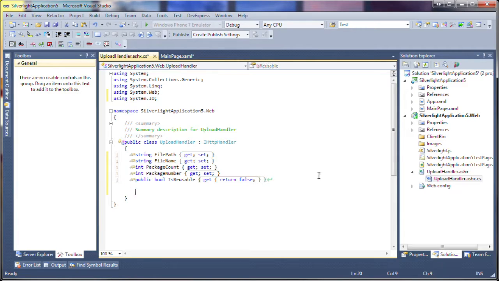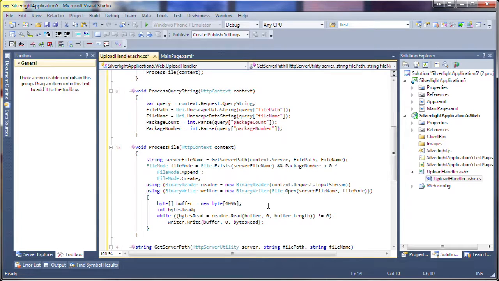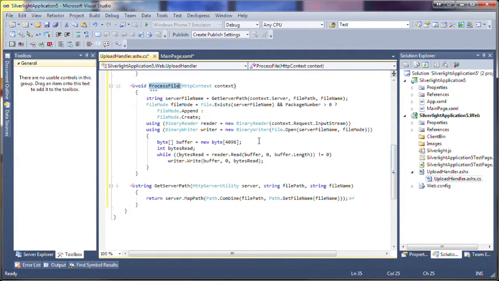Next, the process request method is implemented and it will be called every time a new package is received from the client. You can see that this method is calling two other ones that haven't been implemented yet. So let's go ahead and add those as well. The process query string method takes the query string and breaks it up into the properties we created earlier. Finally, the process file method reads data from the input stream and writes it to the specified location on the server.